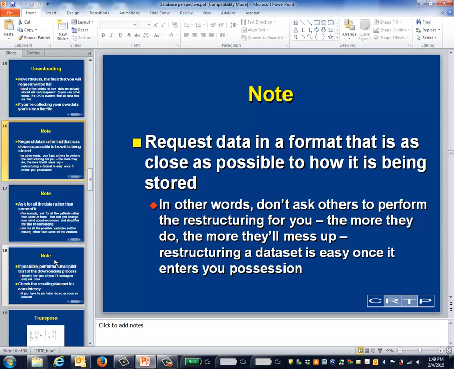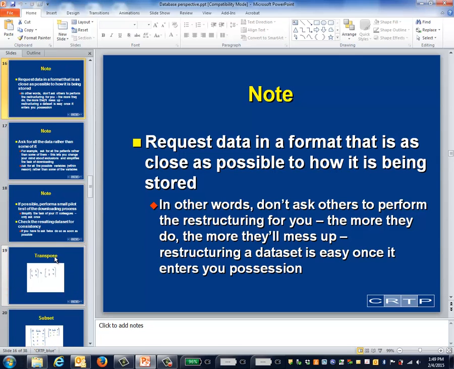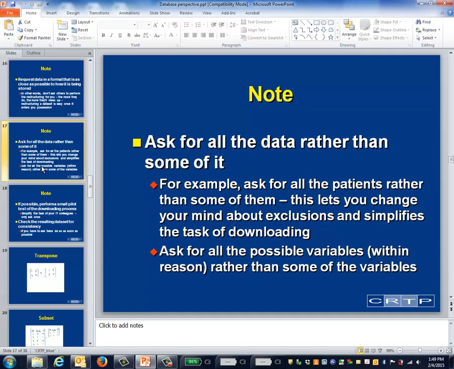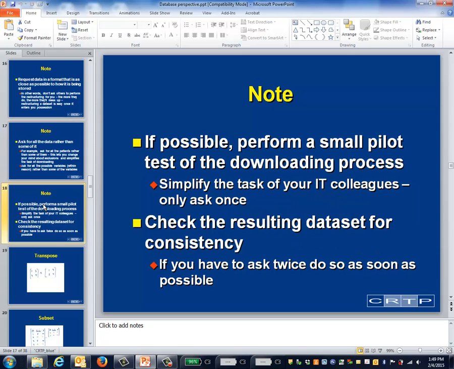Some recommendations about requesting downloads from others. First, minimize the amount of processing that you ask others to do. Ideally, just have them create a simple flat file and leave it at that. Within reason, ask for everything you want. You can always delete patients and or variables without having to ask someone to download the data again.